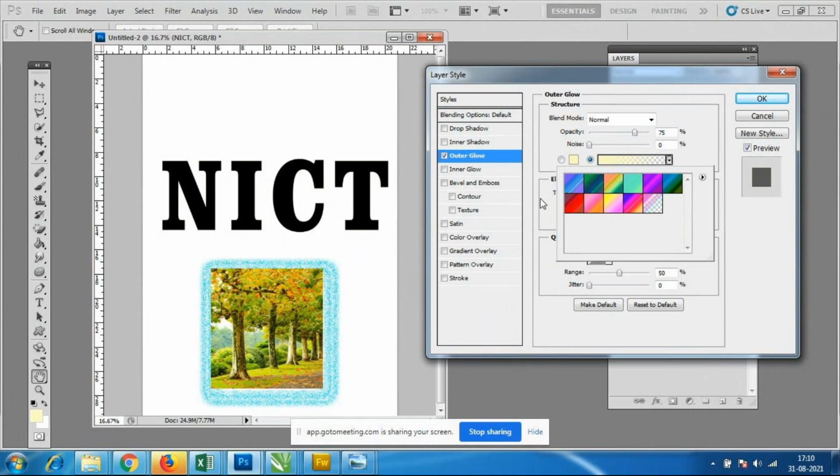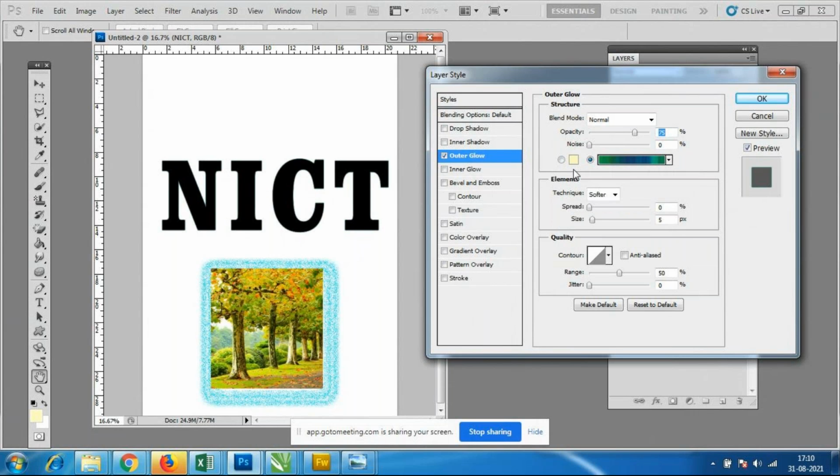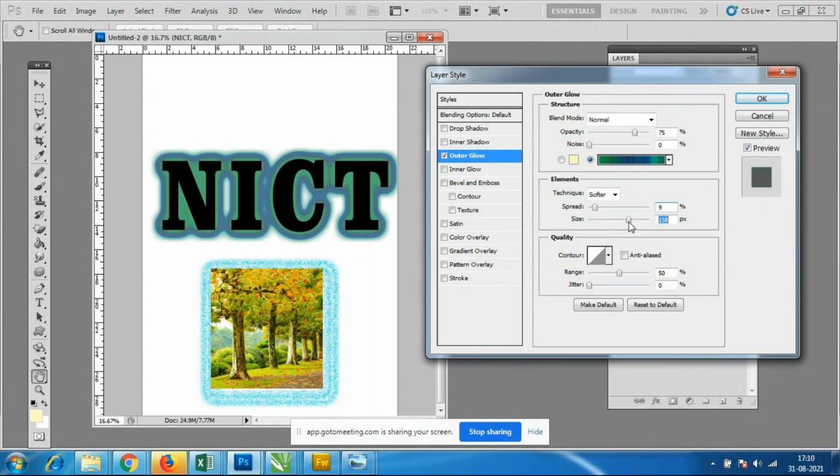See here, we have a gradient. You people already know about the gradient tool. So what I will do, I will select any of the gradients. If you select any gradient, then the spread, the element spread, slowly it is spreading here. Before that, we have to increase the size of this. See, now this is a gradient.